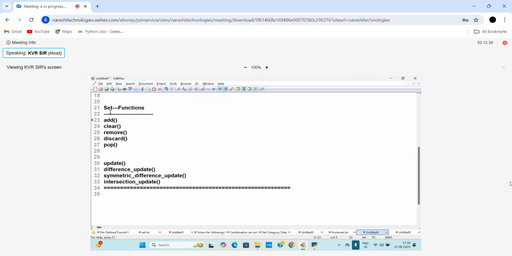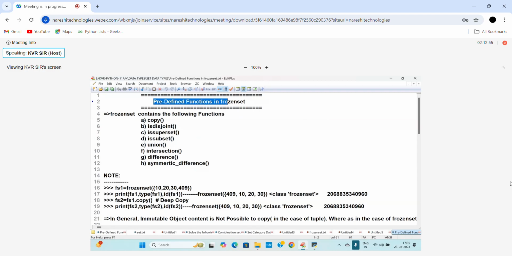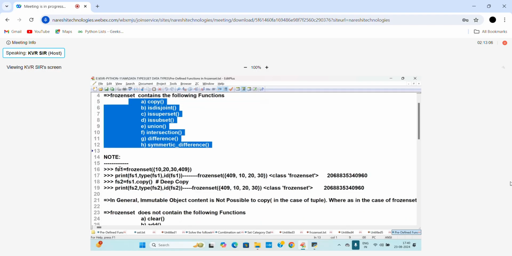Not present in where? Frozen set. This is very important. These are not present, so that's why I'll open the predefined functions in frozen set. Come on, read out. Frozen set contains the following: copy, isdisjoint, issuperset, issubset, union, intersection, difference. That's all. I explained one note point specially here.